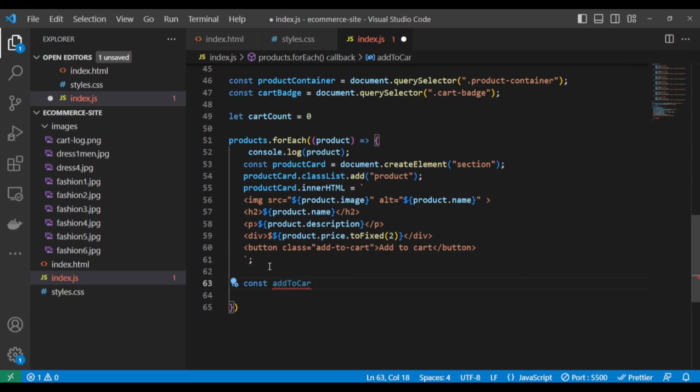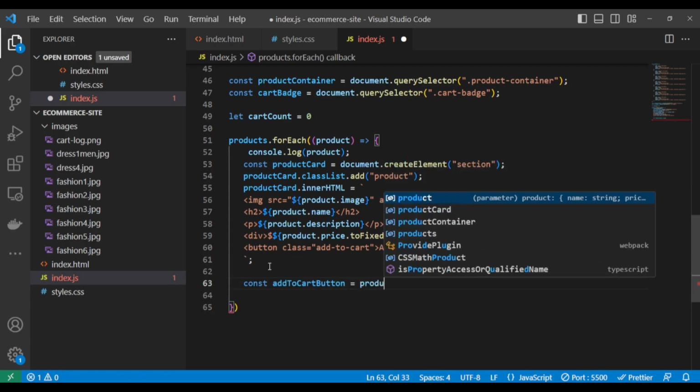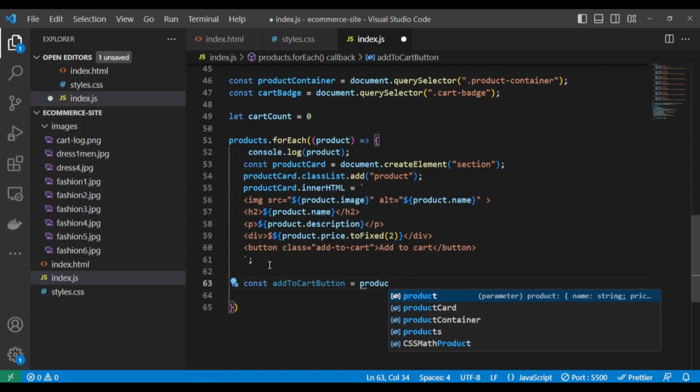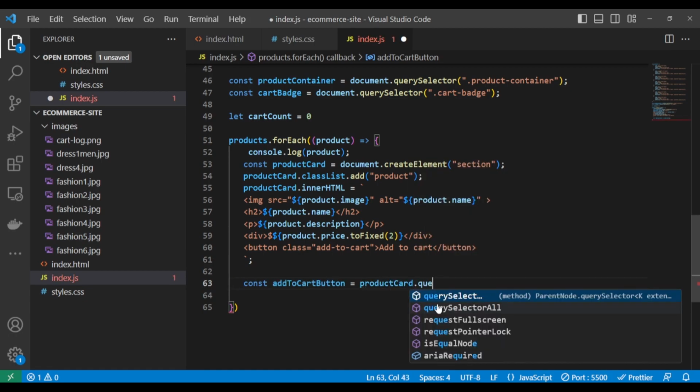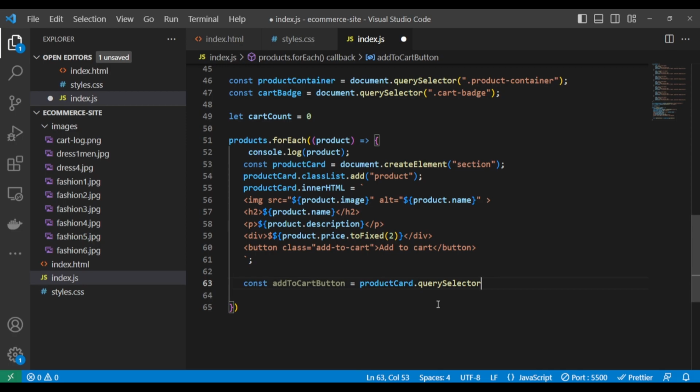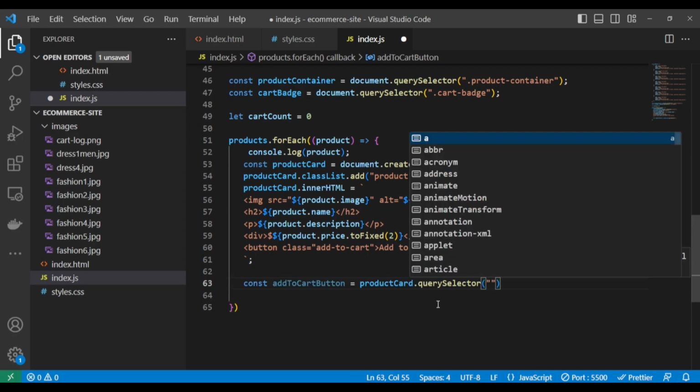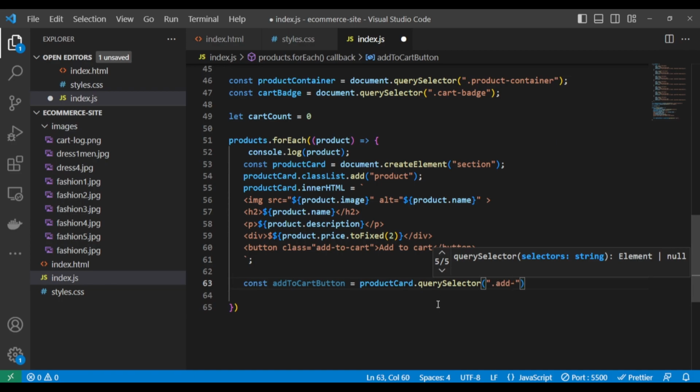So now I'm going to create this. I'm going to call it addCartButton. I want to access that add cart button. It equals productCard.querySelector. Remember that stuff is a document. Then I will say add-to-carts. Then I'll close this.